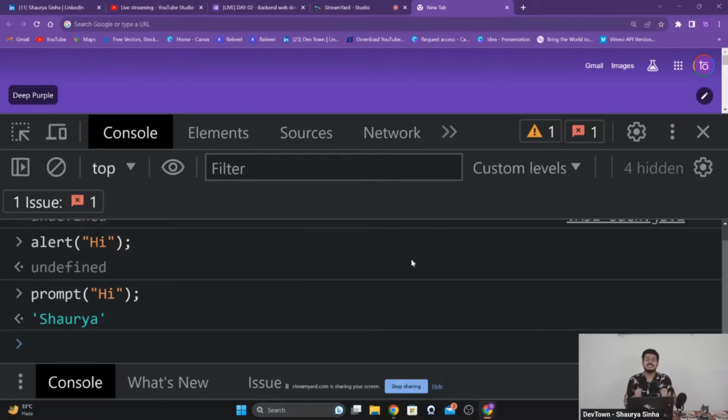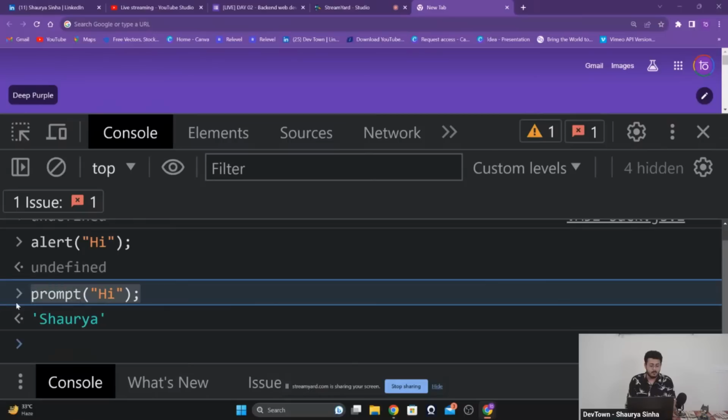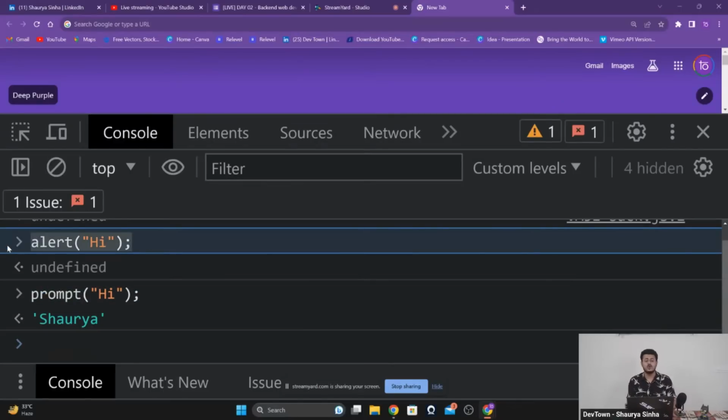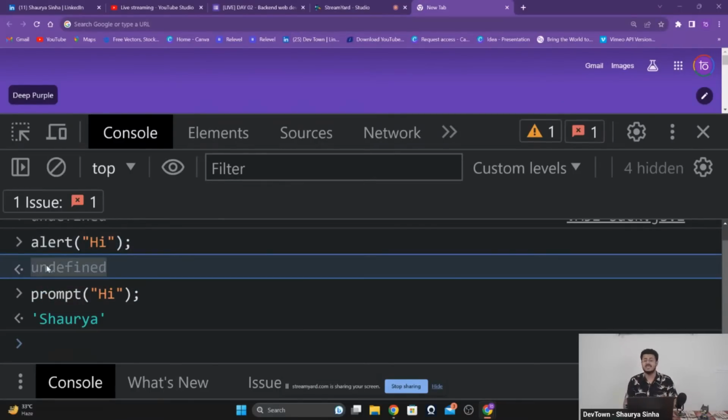So this is what we call the return statement. A function like prompt has a return statement in which it returns a value. It returns the name of the input back to us. Whereas alert has no return value. As nothing is being returned to the console, it is printing undefined, meaning this function is not returning anything. It did not return anything back to us, guys.